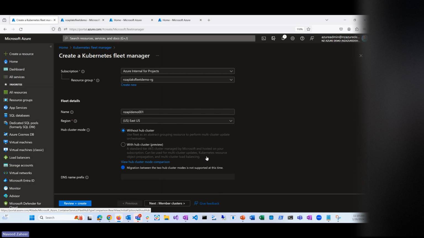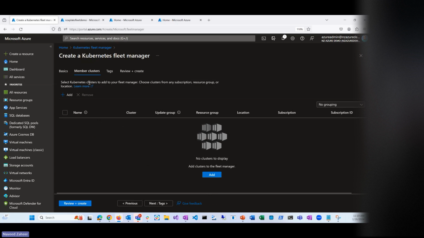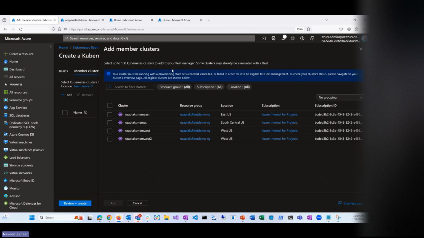In any case, you provide this information and then you add cluster members. Just keep in mind that you can add up to 100 clusters. Number two, it will not know if a cluster is already a member of another fleet at this moment. So you have to know whether these are members of the other fleet or not. That's how you do it.